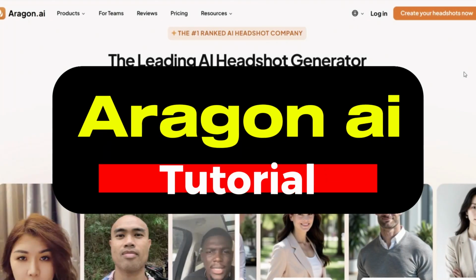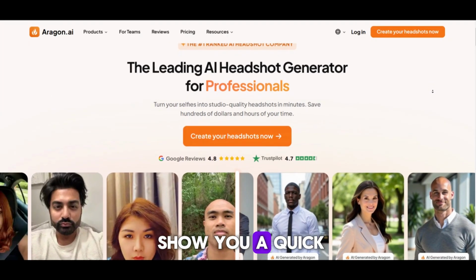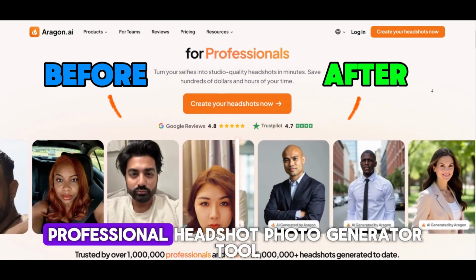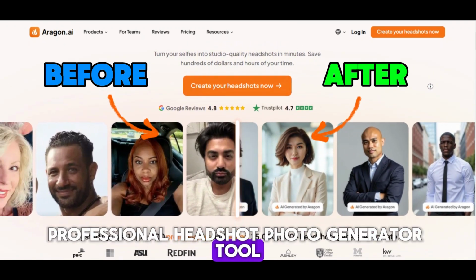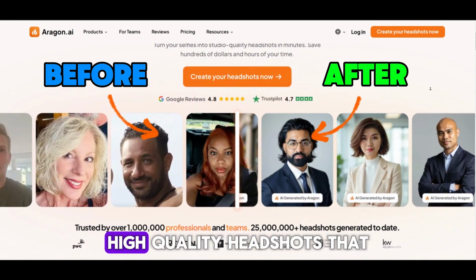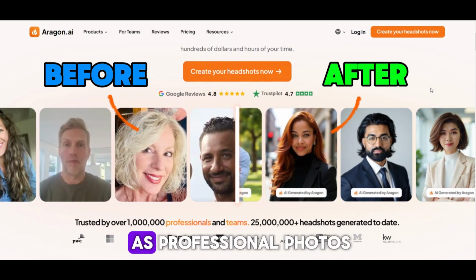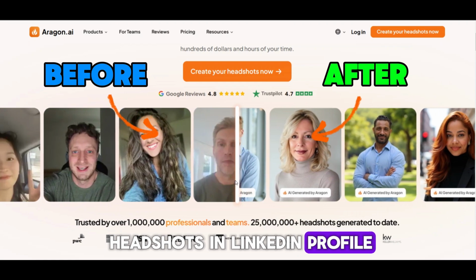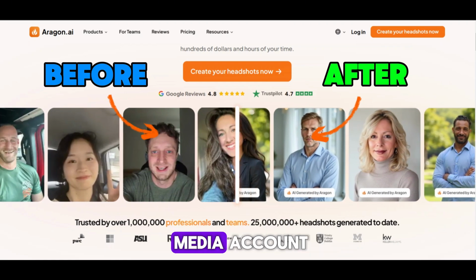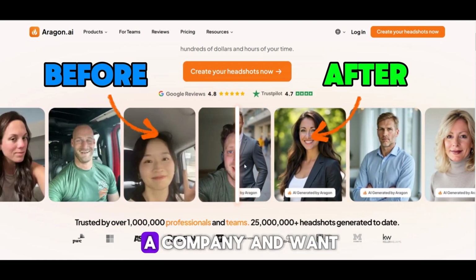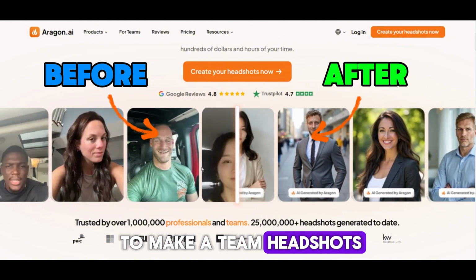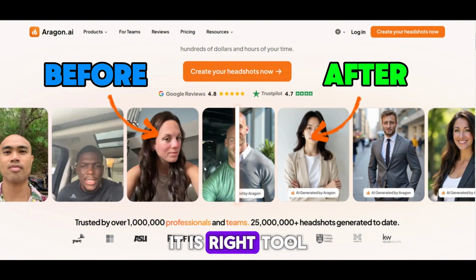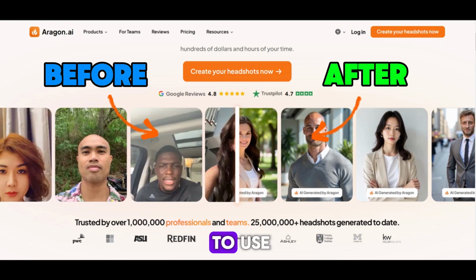Aragon AI Tutorial. In this video, I show you a quick tutorial of the Aragon AI Professional Headshot Photo Generator tool. Aragon AI can generate high-quality headshots that look just as good as professional photos. You can use these headshots on your LinkedIn profile, in your resume, or on any other social media account. Even if you have a company and want to make team headshots for your team members, it is the right tool. It is really easy to use.